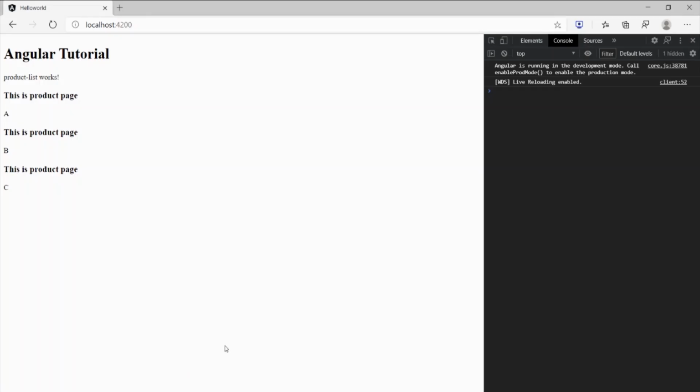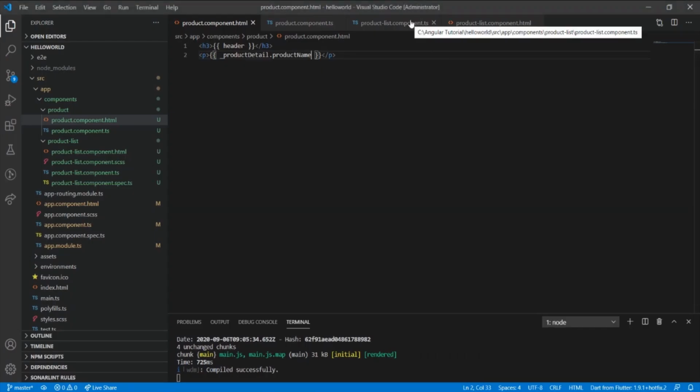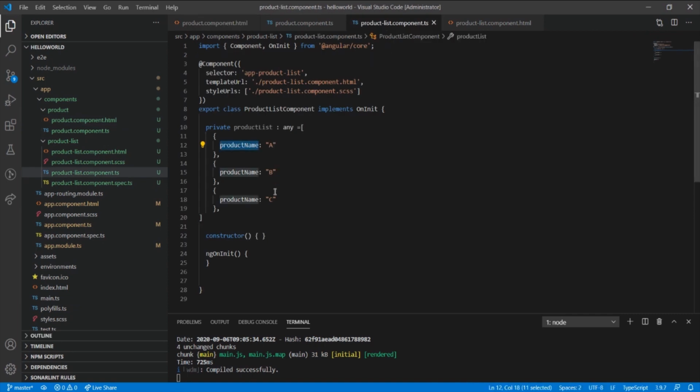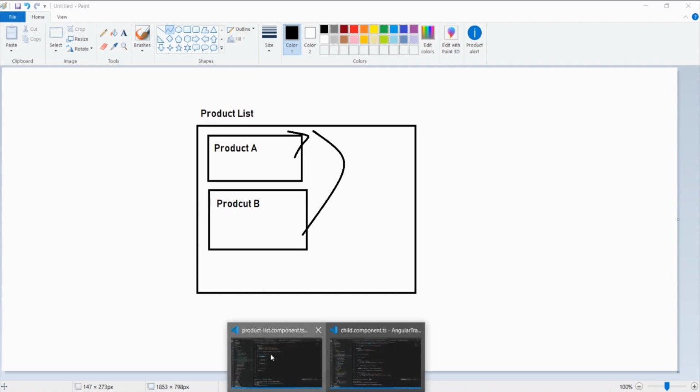Okay, let's check. So here you can see A, B, C are the names of the products we are getting from the parent only. From the parent only we are getting the product detail. So it is done, we are getting the data from this parent to here. Okay, similarly this parent to here. Let's go back to Visual Studio.